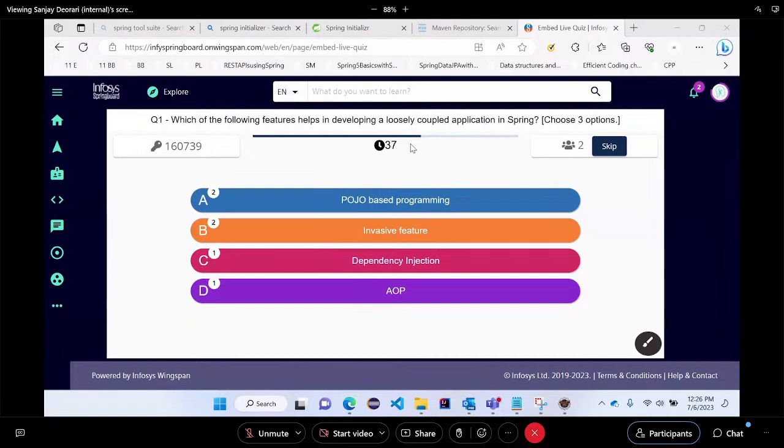So this is the first one. Which of the following features helps in developing a loosely coupled application in Spring?